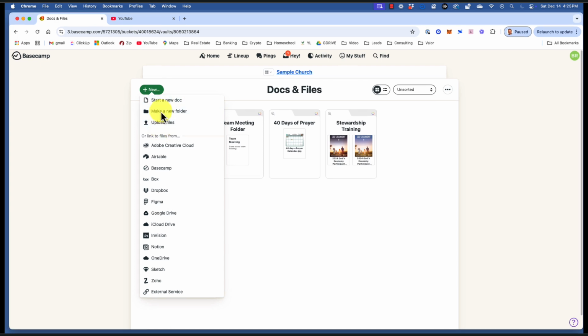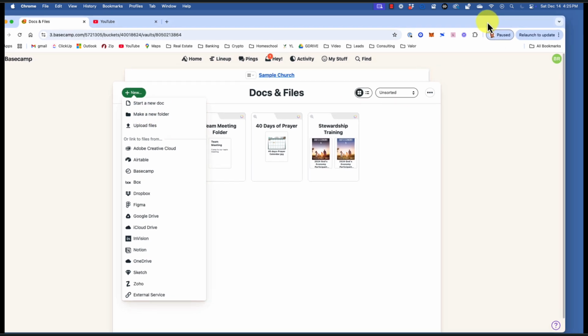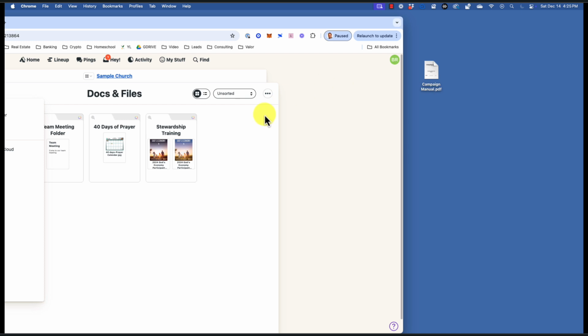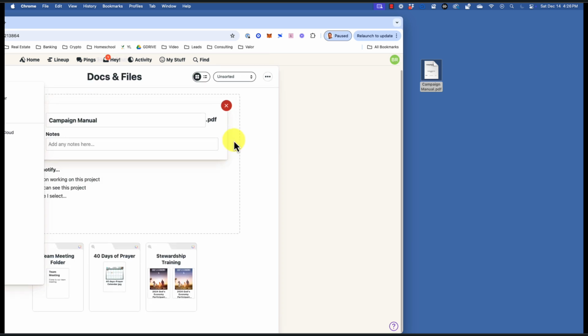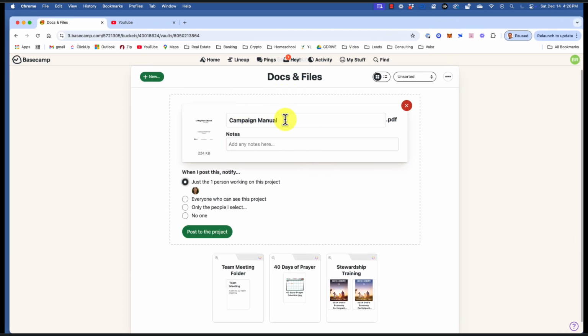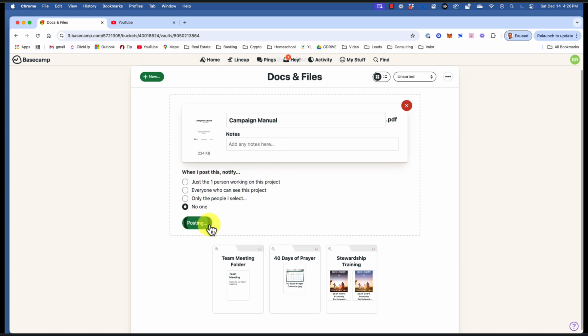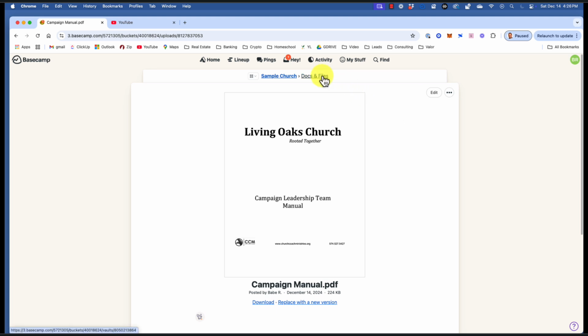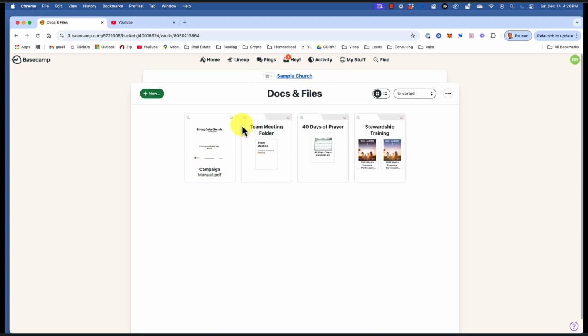And the last way that you can add a doc is you can drag and drop. So if I move this out of the way and I wanted to add this file to my BaseCamp, I can just drag and drop. And then it's going to ask me a couple of questions. What do I want to name it? Do I need any notes? And it will always ask me if I want to notify anybody. Then I can just post it. And if I go back to my docs and files, you're going to see what I just uploaded. That is docs and files.